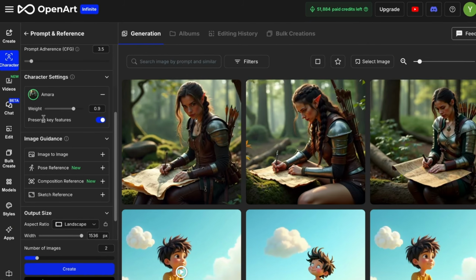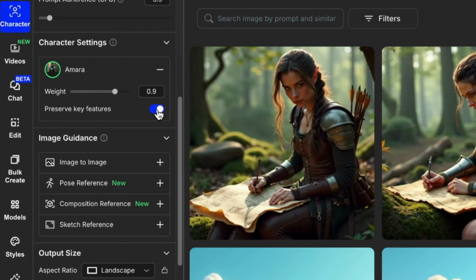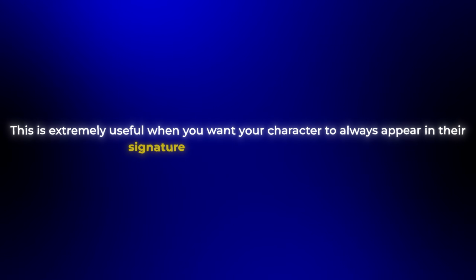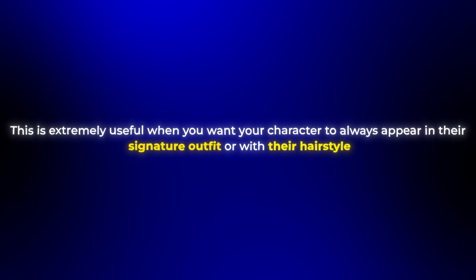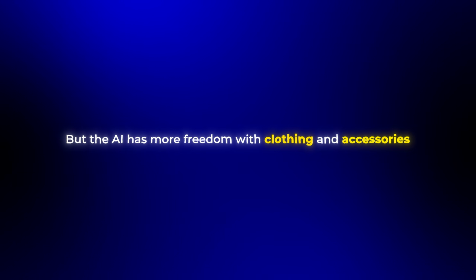Next is the Preserve Key Features switch. When turned on, this setting instructs the AI to maintain a very consistent appearance, particularly for elements like clothing, hairstyle, and accessories. This is extremely useful when you want your character to always appear in their signature outfit or with their hairstyle. When turned off, you get more flexibility. Your character's face will remain consistent, but the AI has more freedom with clothing and accessories.